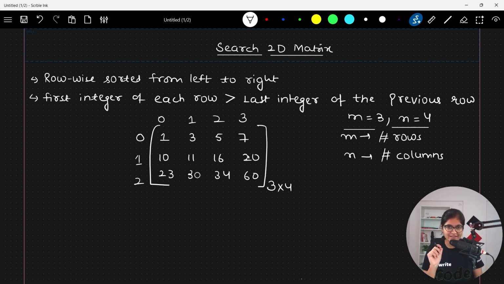Now the question says two important points, which I have already written on the blackboard. The first point says that the values which are given to you in a 2D matrix will be in a sorted fashion from left to right. So here the sorting will be done from left to right. If you see, all the elements in each and every row are in a sorted fashion. 1, 3, 5, 7 sorted. 10, 11, 16, 20 sorted. 23, 30, 34, 60 again sorted. So all the rows in the matrix are in a sorted fashion.